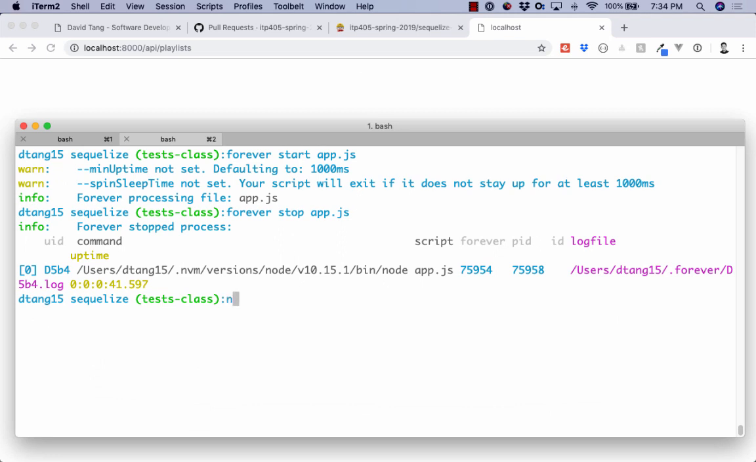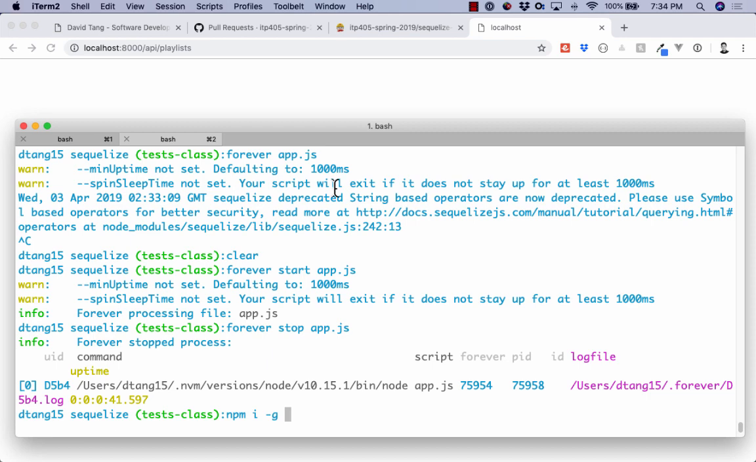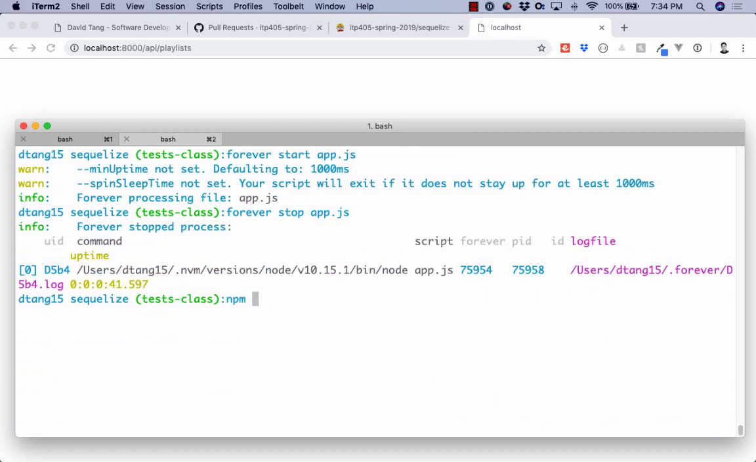Oh, I think I know what it is. Okay, so npm install -g. If installing forever didn't work, I think you run sudo npm install -g forever.